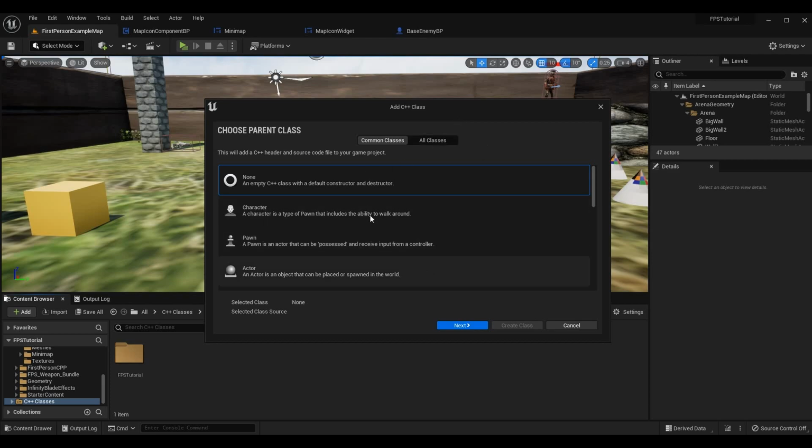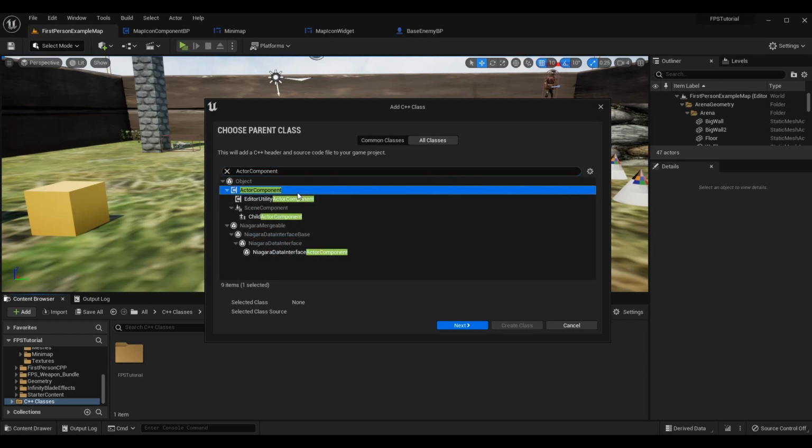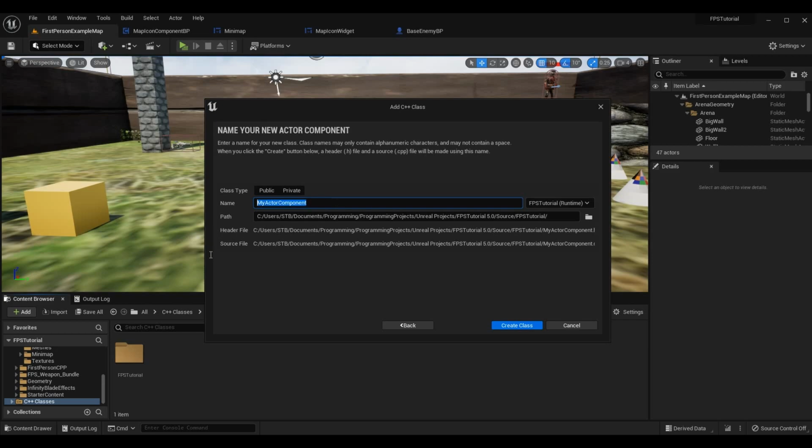Once you have this, you can select your parent class. We're going to go to all classes and I'm going to find the actor component. It's right here, top on the list. But you can also search for it. And you want the standard actor component. Hit next, and then you name it whatever you want.